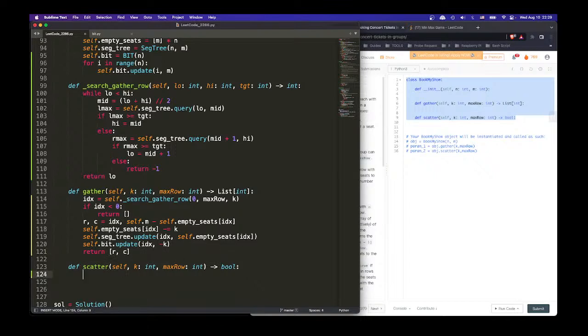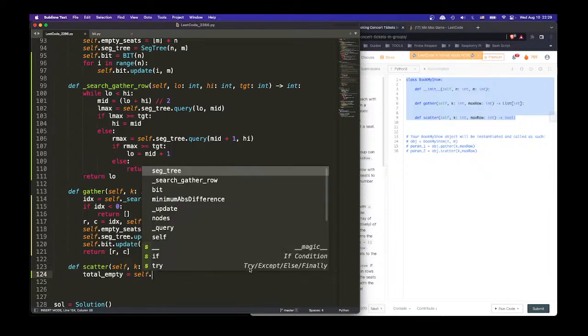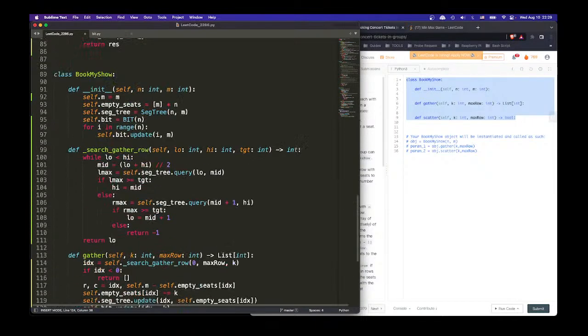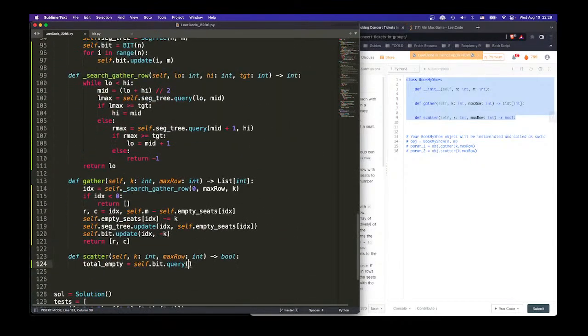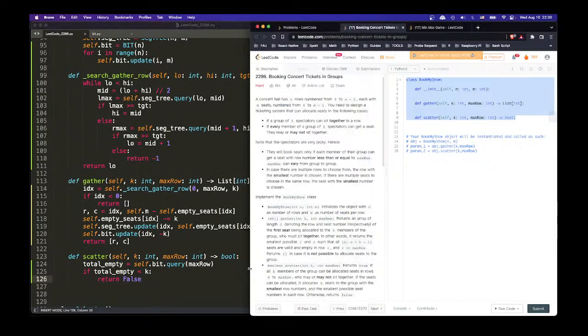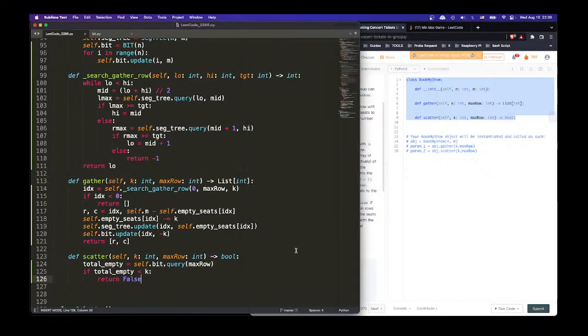Scatter. So scatter, we just need to find the total number of empty seats in the first max row. So total empty shall equal to self.bit.query. So query, we just need a max R, which is max row, right? So we say if total is smaller than k, then we return false. Can't see it, right? Return false.